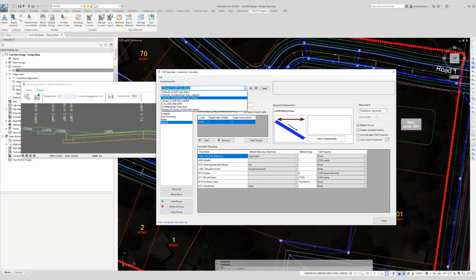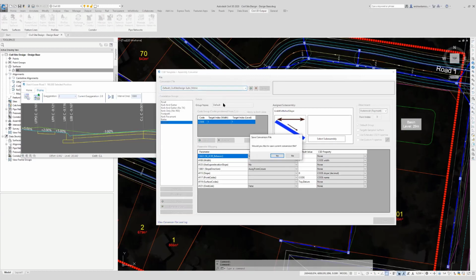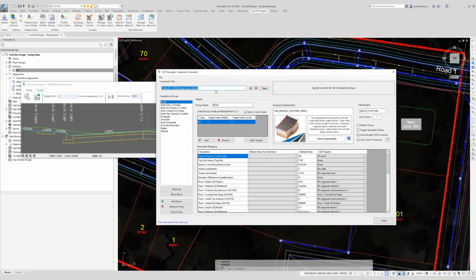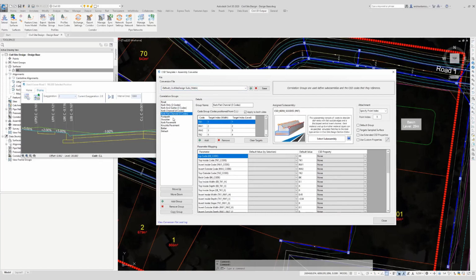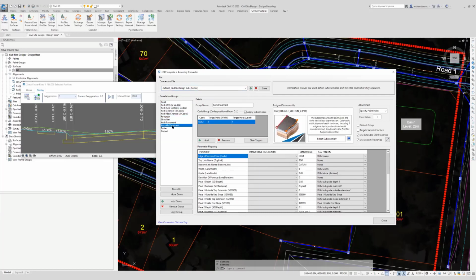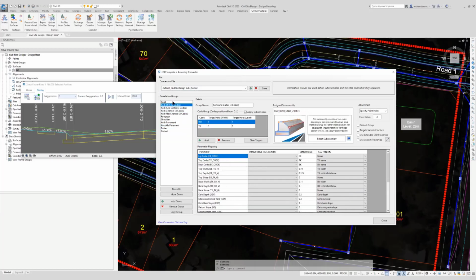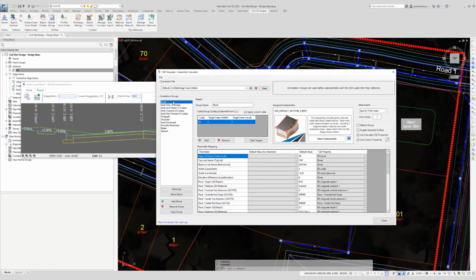So we created another conversion file called Civil Site Design Subs. And I mentioned that for this one, we actually created our own sub-assemblies. With all the new versions of Civil Site Design, it does install with these sub-assemblies. Now, the reason why we created them is so we could get a better match.